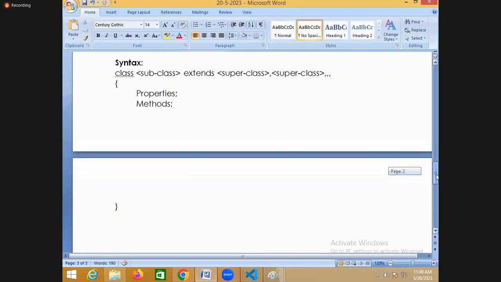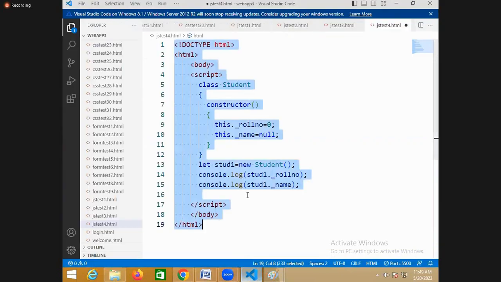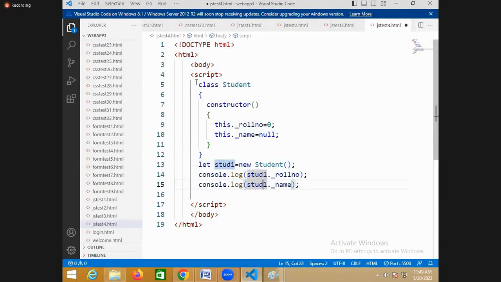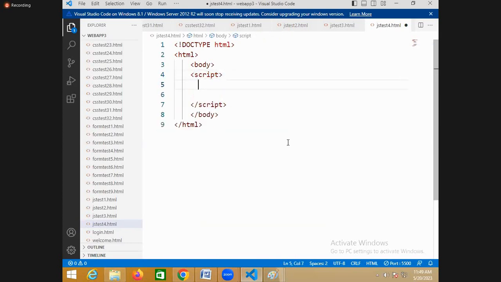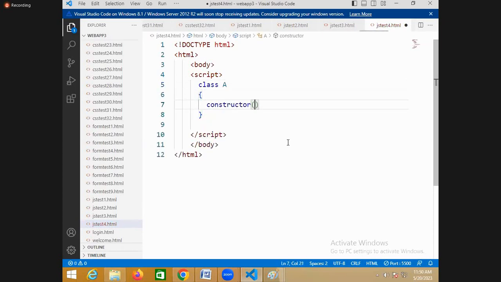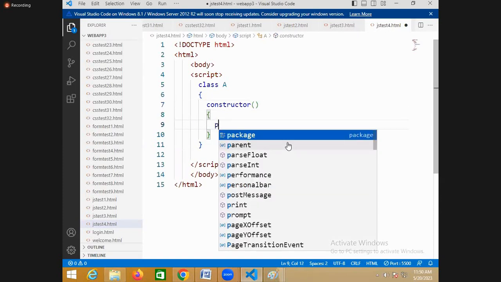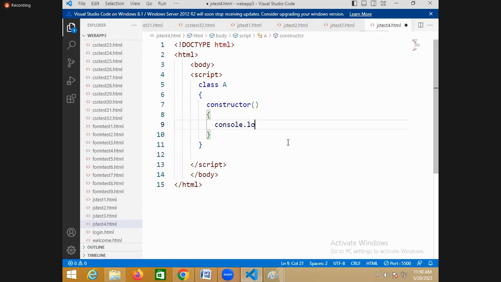Yes. Then next is here. I'll try to develop one class. Assume that the name of the class is A. A is a class, and within this I'm writing a constructor. I just write console.log here. This is which constructor? Parent class constructor. Okay, this is a parent class constructor.